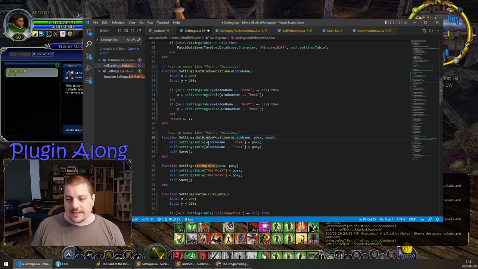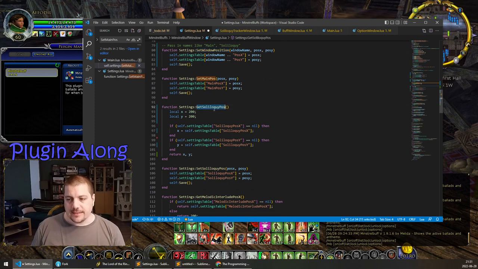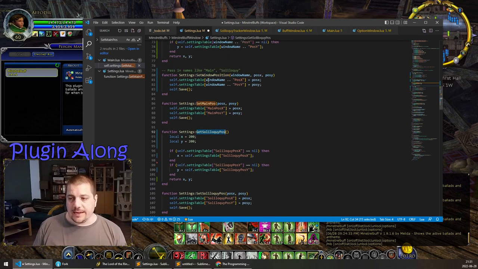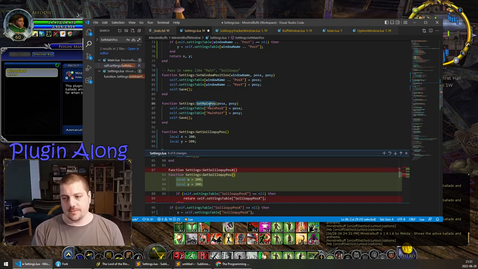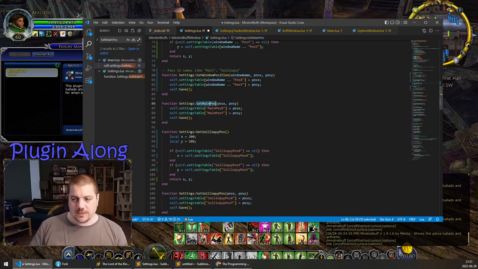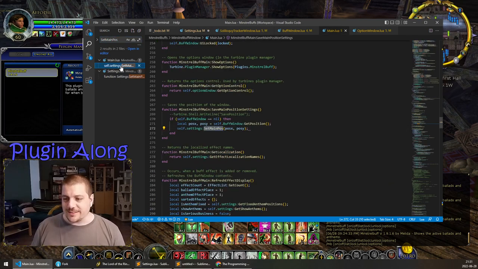All right, so in settings, we should have a set main window position. Oh, there's a keyboard shortcut to open up a command window, which seems great, except I keep hitting it when I don't mean to. Oh well. Okay, and we finally have a save main window position setting. Neat.